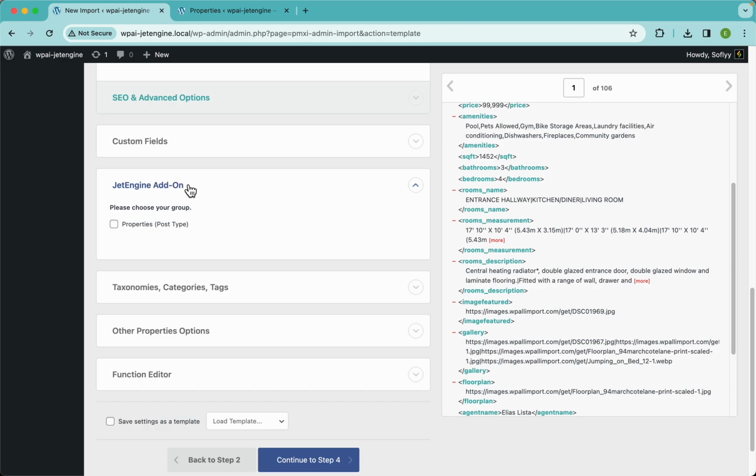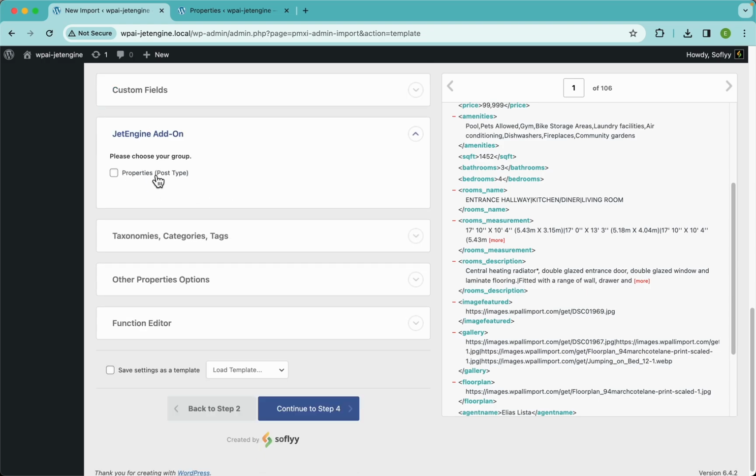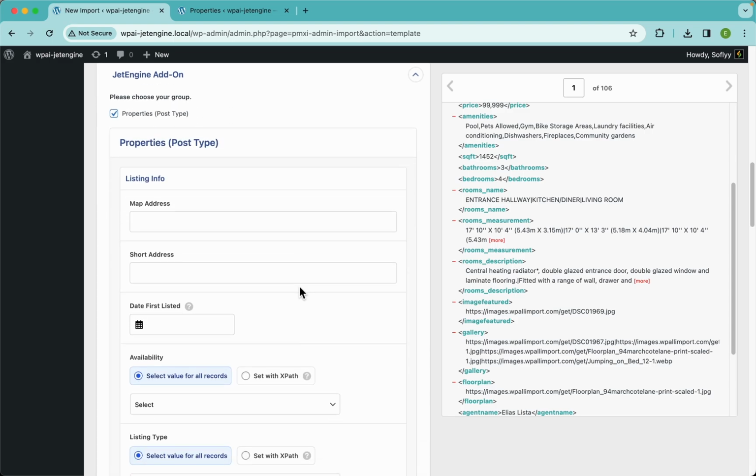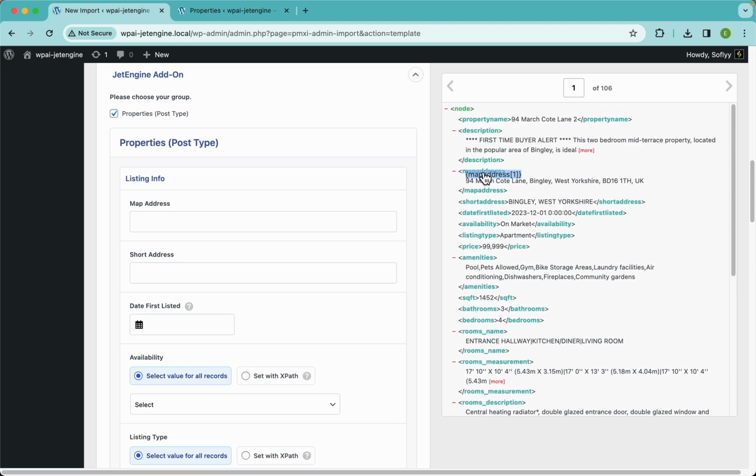Now if I open this JetEngine add-on section, we need to enable whatever field group we have here, which is properties, right? And here we have our data. The first element we have here is the map address and short address. These two are simple text fields. Now I'm going to drag and drop the values like so.